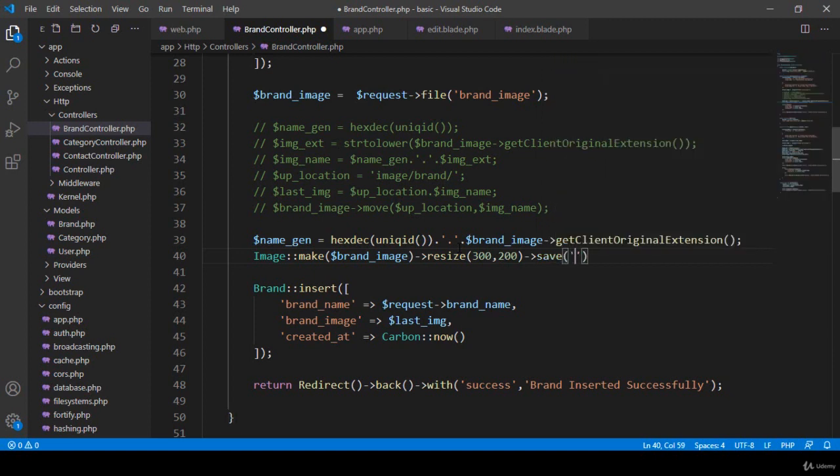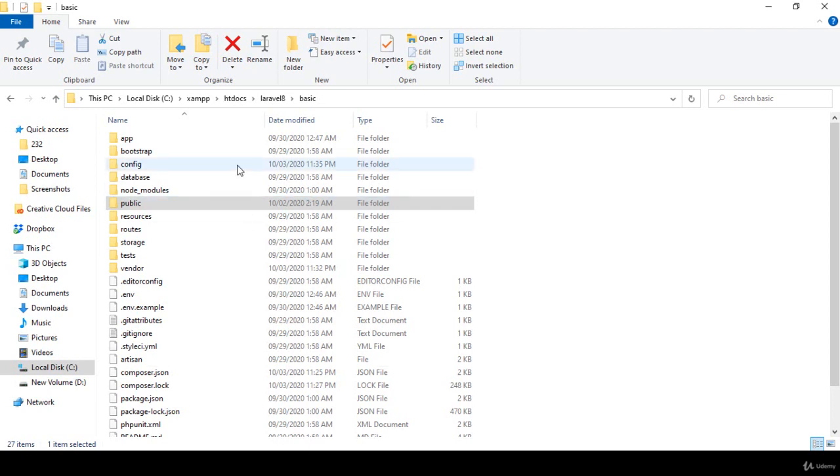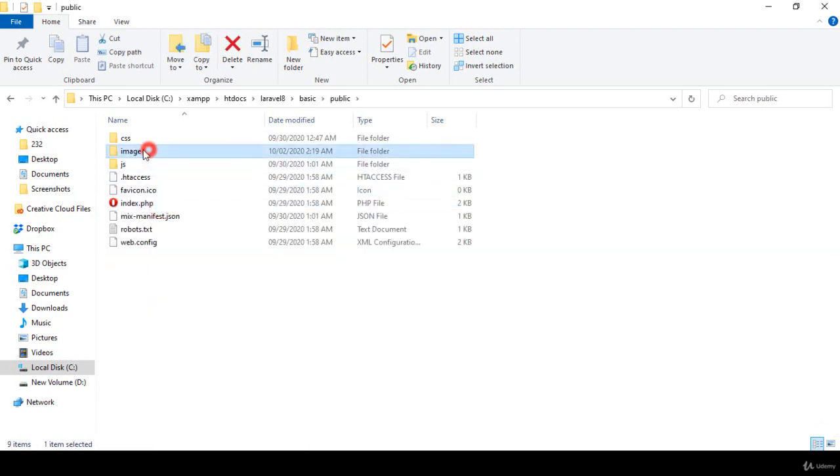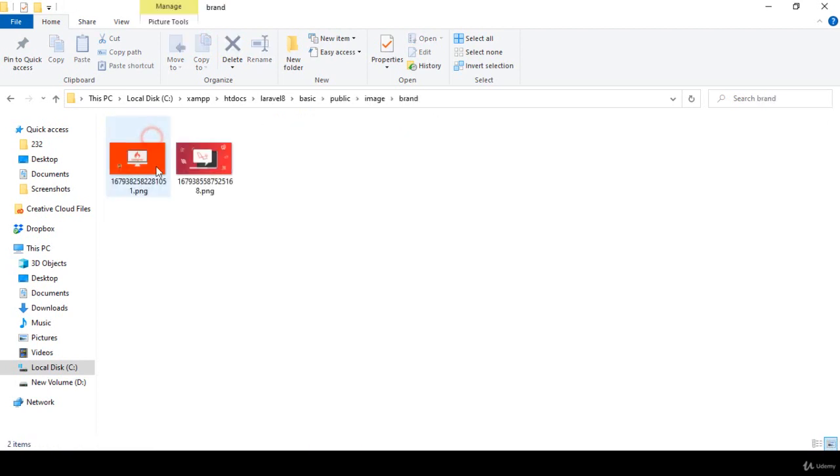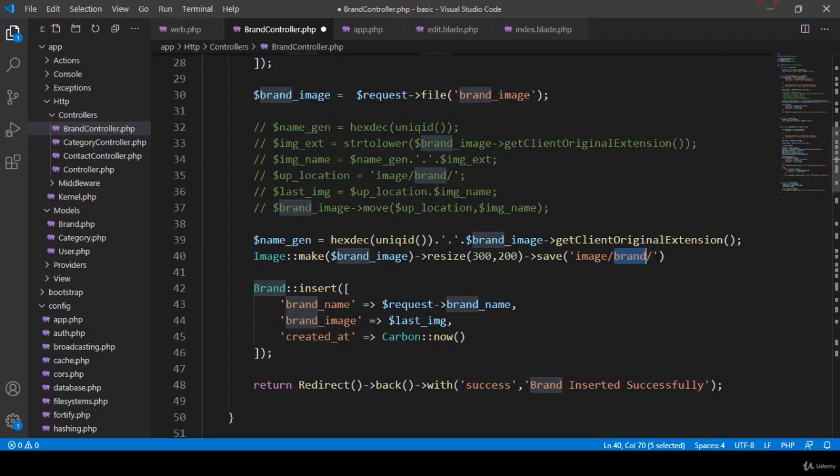Okay, and which place should it be saved in? It should be saved in the same location, in the images folder, with the brands. In our public folder, into the images folder, I have already created another folder called brand. So it should be saved in that particular area, and it should be saved with a specific ID.